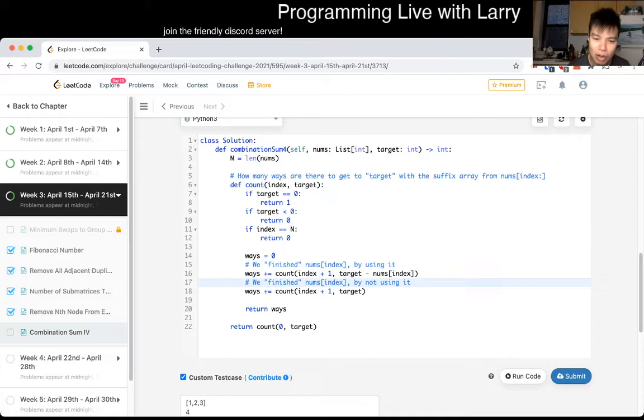But now, by using it, we actually don't finish it. So we can make this modification by saying we use nums of index, but we can do it again in the future. The simple change is just changing index plus 1 to index, because now you have different transitions, because now you can use it again.